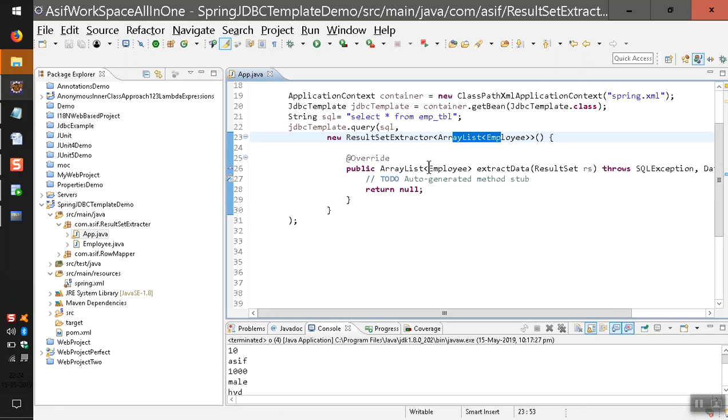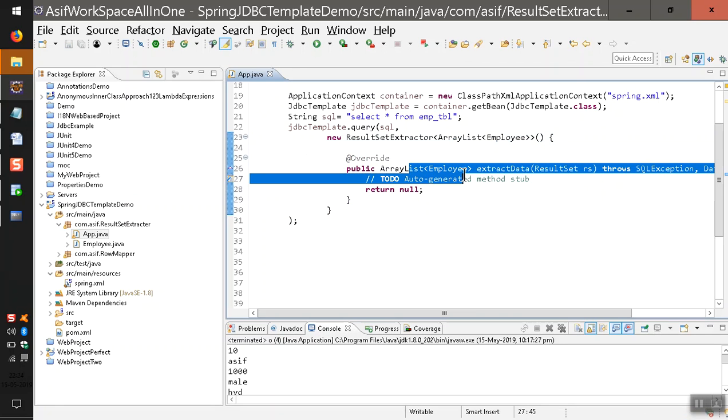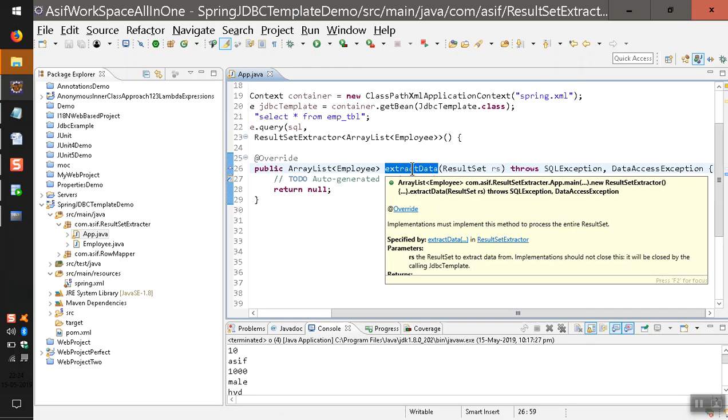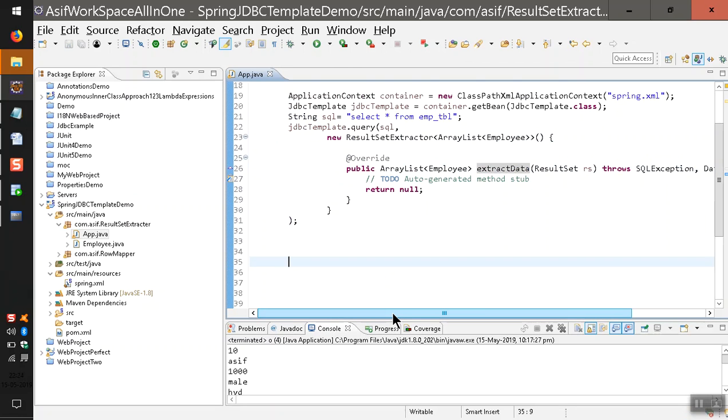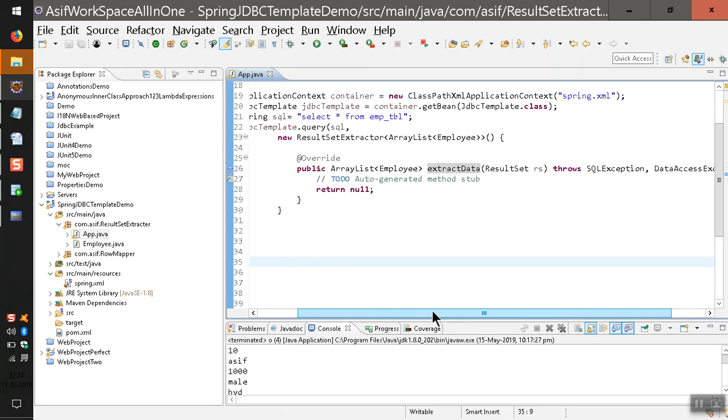So the method in the RowMapper is map row, whereas in the ResultSetExtractor interface we have the method known as extract data. So we are overriding it. Once you override, you can see it should return the list of arrays of the type employee. Okay, fine. Then here we are getting a result set. Let me use that result set.